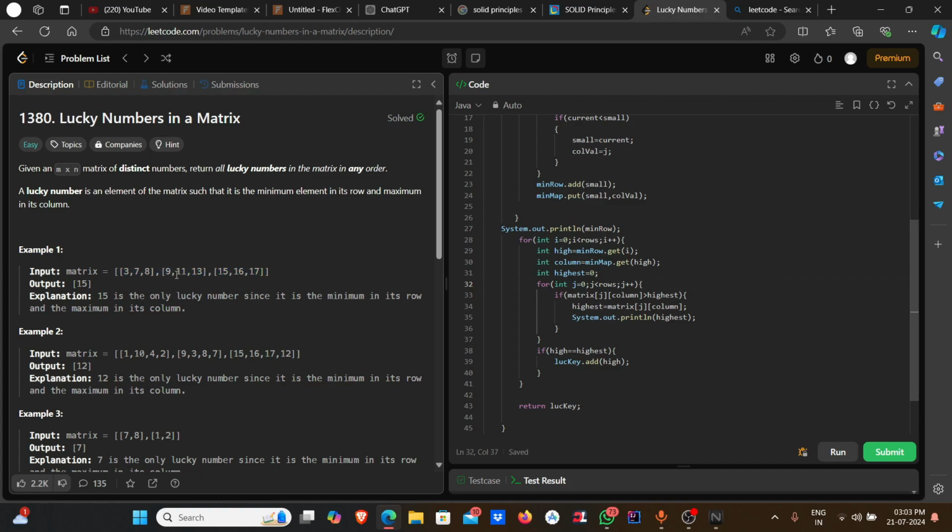If we consider an example, here the input is 3, 7, 8, 9, 11, 13 and 15, 16 and 17. Here the output is 15. In the third row, this is first row, second row and third row, we are having 15 as a number, and in the column 3, 9 and 15, the maximum number is 15, and the minimum of the row is 15. So this row is having the minimum element as 15, and in the column we are having the maximum number as 15. So this is considered as a lucky number.